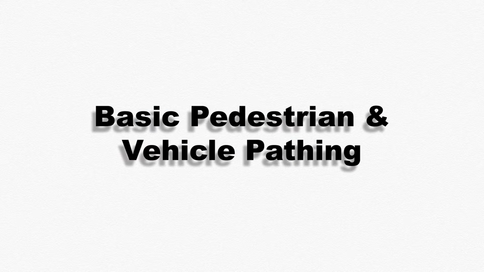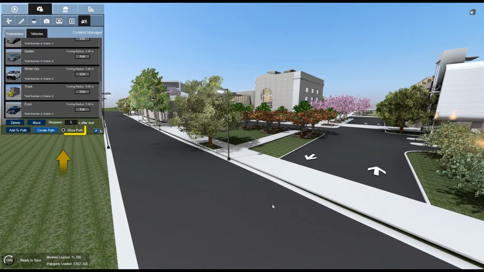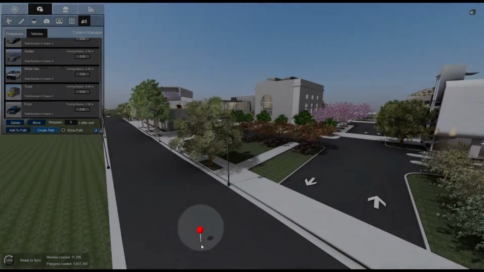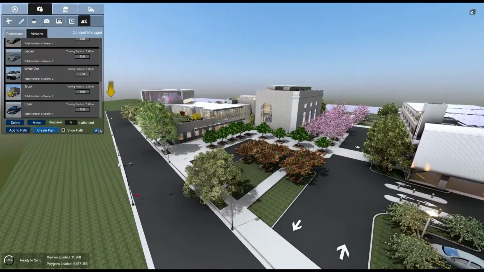Pedestrians and vehicles can also be applied to paths. For now, we'll only cover the basics of path creation. To begin creating a path, first ensure the Show Path box is checked. Next, click the Create Path button. A pin will appear on the end of your mouse pointer. Click a location on your project to place the pin and begin drawing your path.